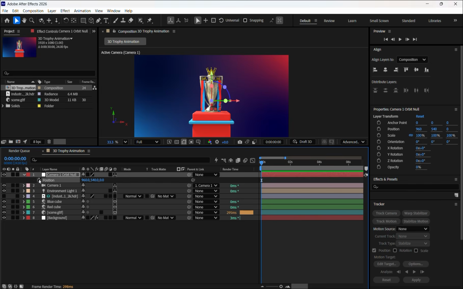So I'll just add a keyframe here at the start, and now let's go to somewhere around maybe 3 seconds, and here let's see, this is Z axis. We are in the 3D mode. So move the Z axis such that it comes forward. This looks good. Now what we can do is we can check this animation once.